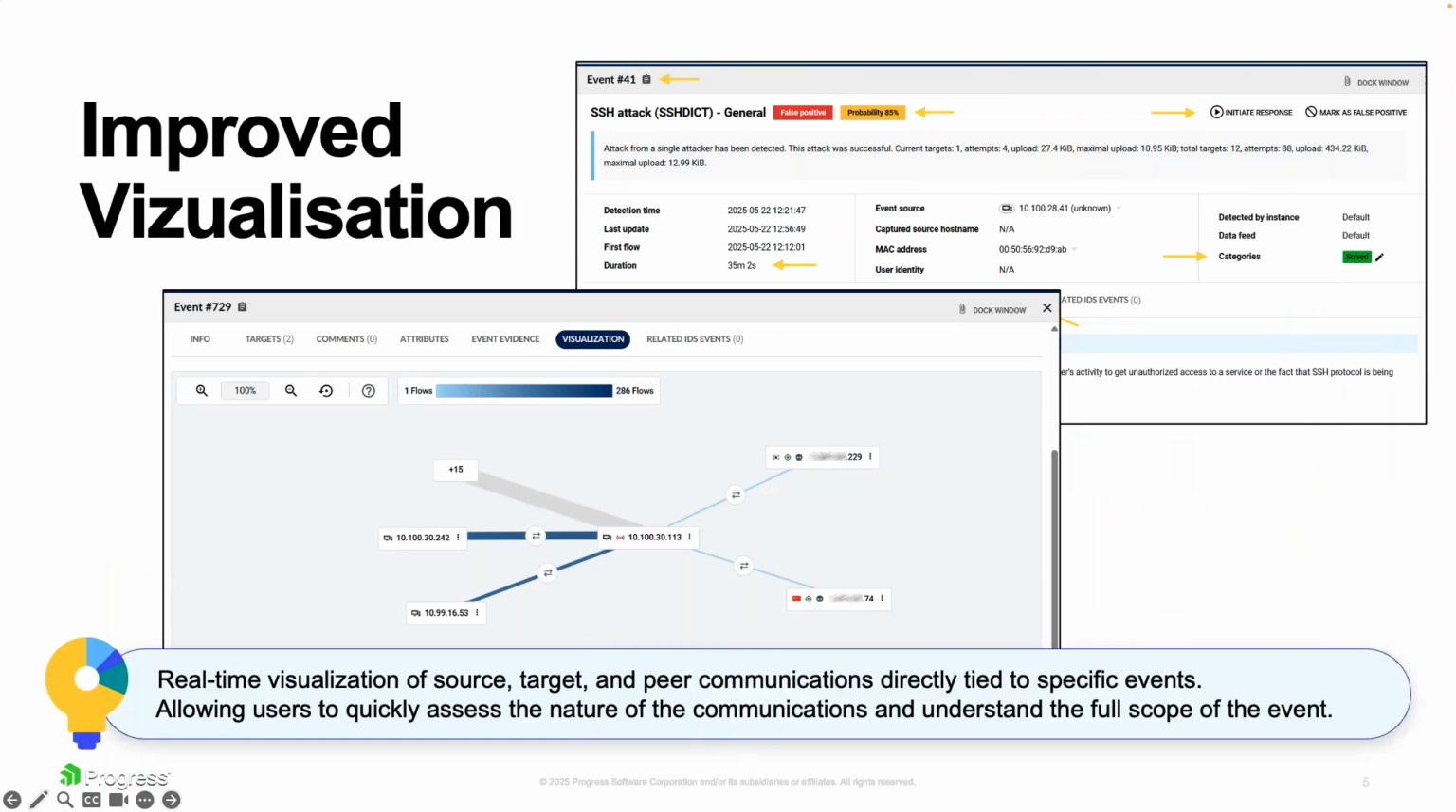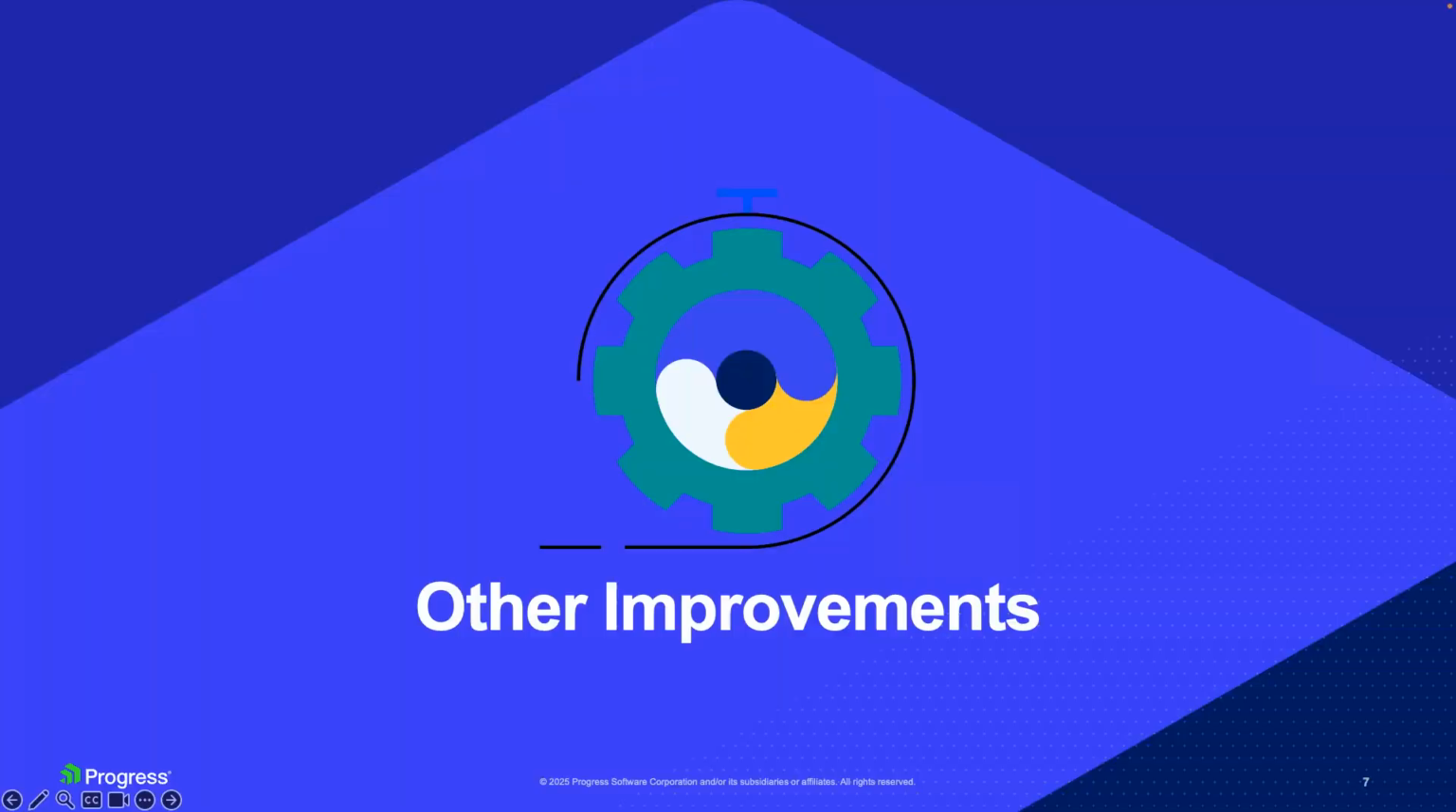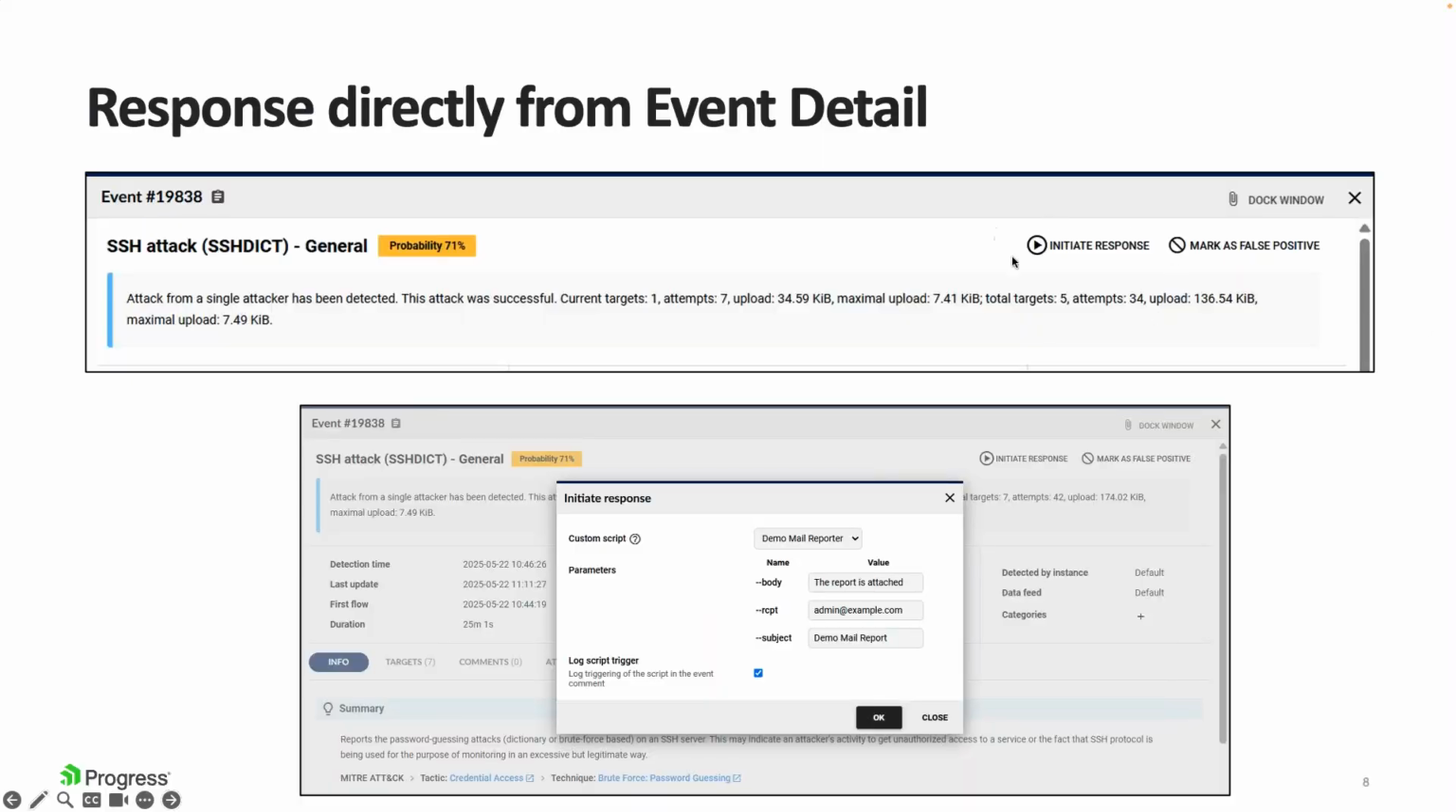And we also provided an updated graphical visualization of the event detail with the topology, with the visualization tab, allowing you to drill down into peer communications directly. So that's been, I would say, the three main features, but there were also other improvements, like adding the initiate response button to the event detail tab in the top right corner. When possible, we provide the probability label or markers for positive labels next to the detection method name.